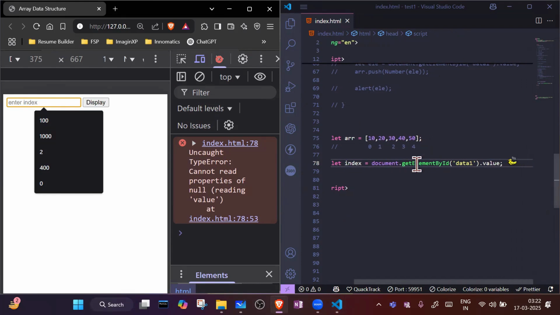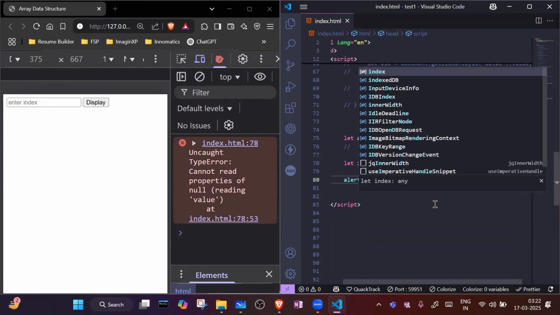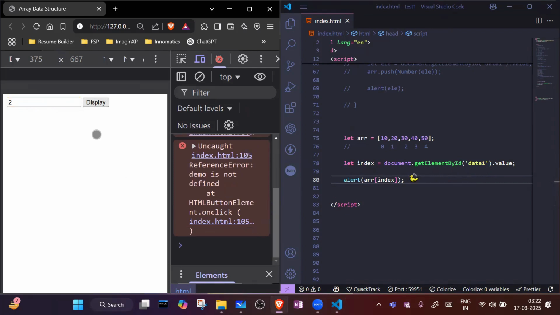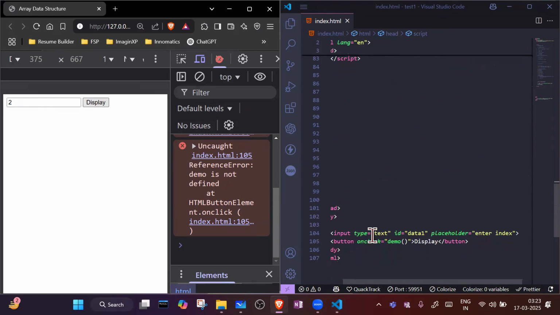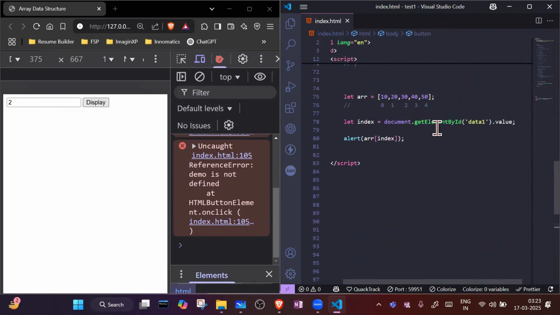Now, whatever index is coming, we have to alert that index. So I will write alert, arr, and index here. For example, if I write 2 here and click on display, there is a function, the demo function. So we need to create one demo function, because whenever I click on display, the demo function will be invoked. Let me create the demo function here.